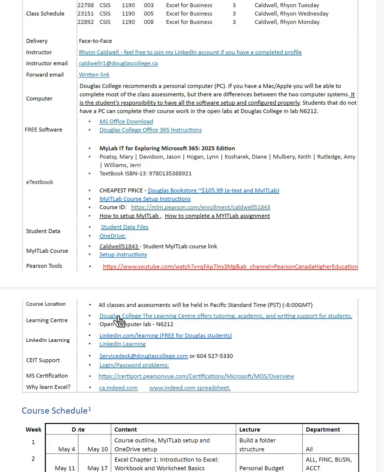So a lot of resources here for students. You do have to set your computer up to the proper time zone because I think the computer sets to Toronto by default. And if that's the case, scheduling some of your assessments becomes disconnected. So definitely change your settings in the MyITLab to the proper Pacific Standard Time.